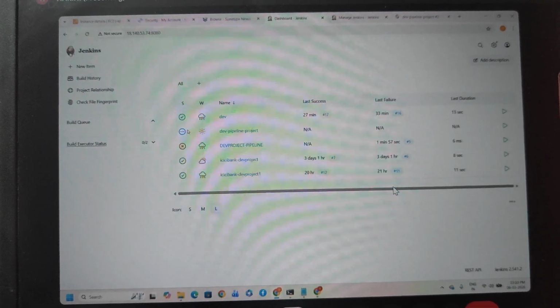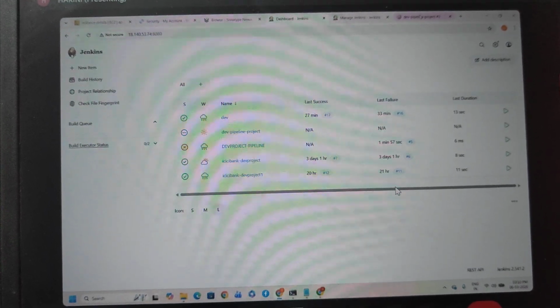Okay, my fourth build is in progress. See, it is in progress.